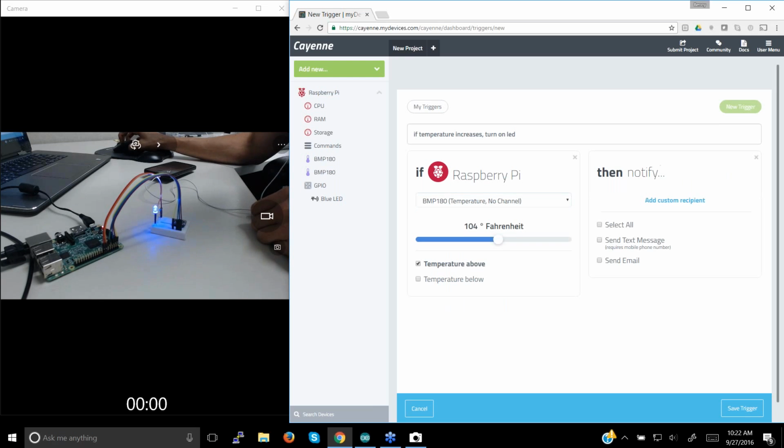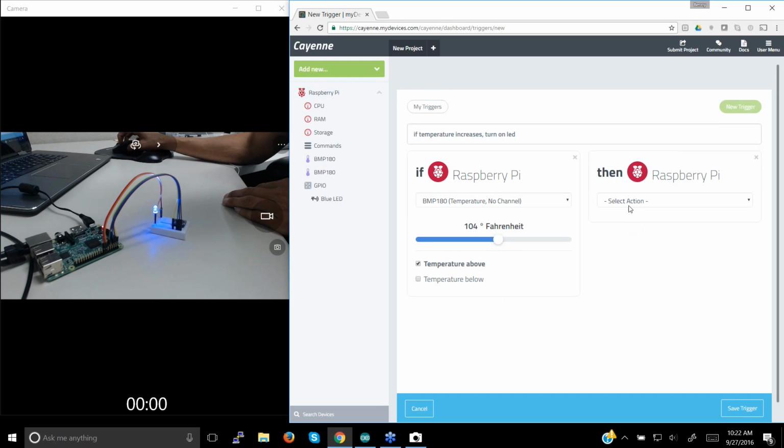Now, I could send a text message. For whatever reason, I'm just not going to do that today, but certainly you could send yourself a text message if the threshold is met. But I'm just going to turn on the LED. So I'll pick the blue LED in the van side. And when we test it, I think I could get it above 80 degrees. So that's what I will pick as my threshold. And it's that easy. I've now created a trigger. So the trigger says if temperature goes above 80 degrees, then turn the blue LED on. So I'm going to save that trigger.